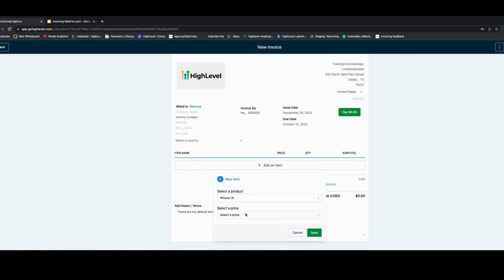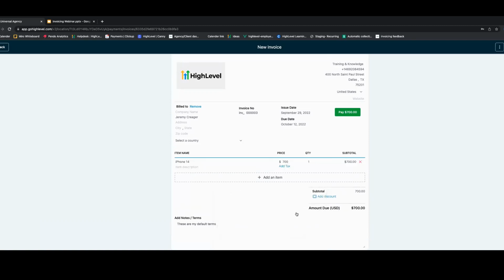I select iPhone 14 as the product I want to sell. Let's say I want to sell the 64 GB. I click on save and this gets added in here. Now, this shows the add tax option. If you want to configure tax, you can add multiple products if you want to send the invoice for. You can again select the second product or the third product, and this will include all of the products in the invoice. So let's say we want to send an invoice for iPhone 14 as of now.